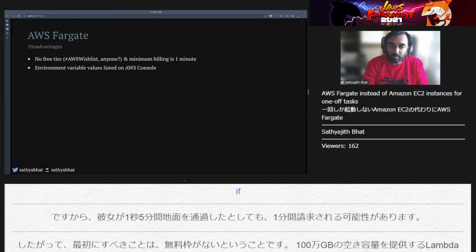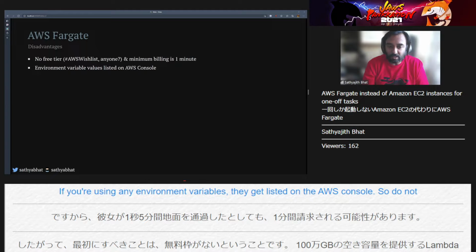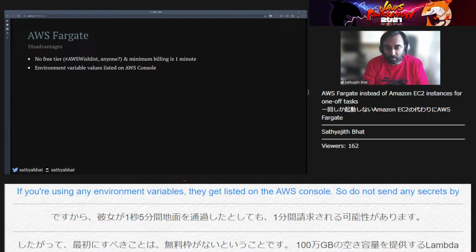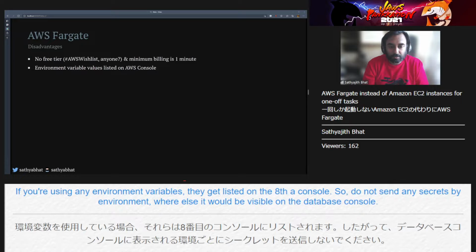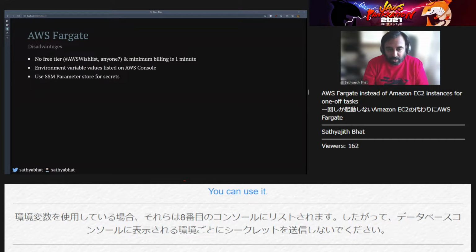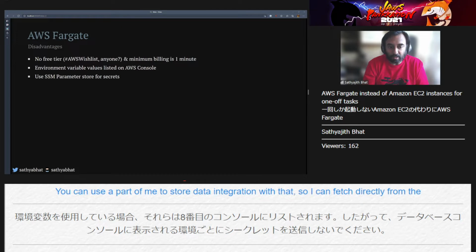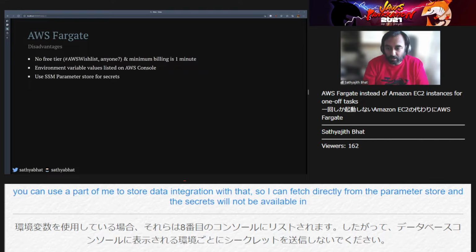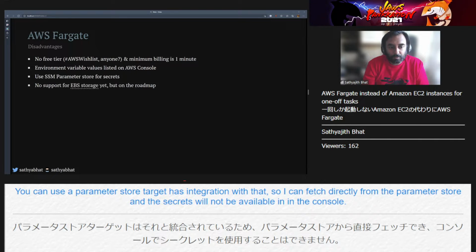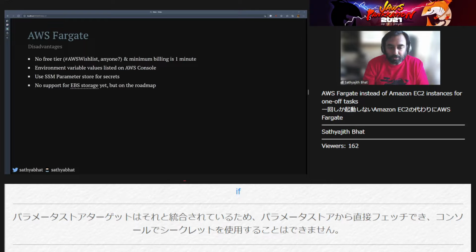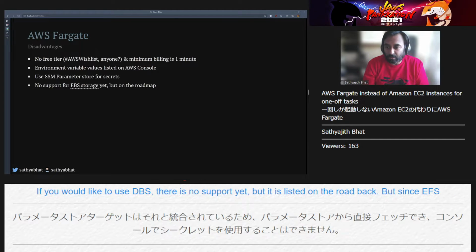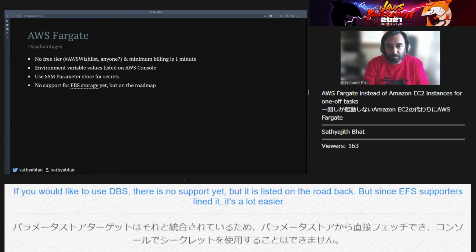If you're using any environment variables, they get listed on the AWS console. So do not send any secrets via environment variables, else it will be visible on the AWS console. You can use the parameter store. Fargate has integration with that, so it can fetch directly from the parameter store, and the secrets will not be available in the console. If you would like to use EBS, there is no support yet, but it is listed on the roadmap. But since EFS support has landed, it's a lot easier now to have persistent storage.